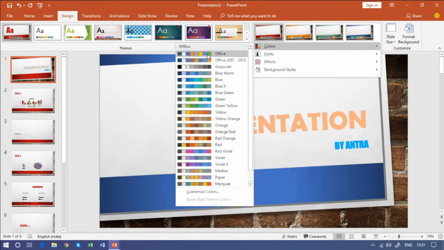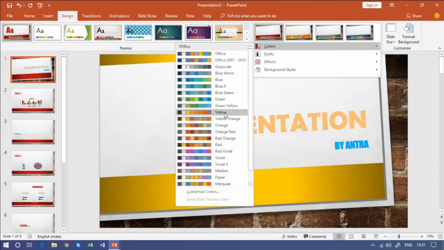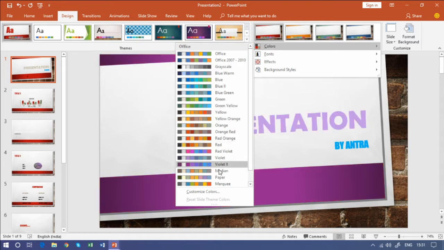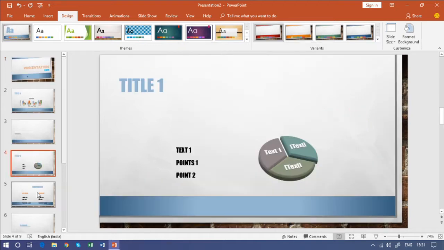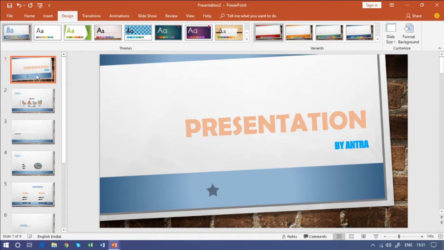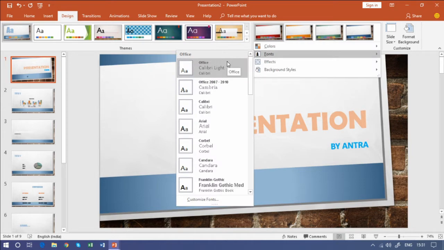Variant has different colors related to that theme, the same theme, just with a different combination of colors. If you want to change them, you can change from here, like this. You can see it will change the theme as you choose the variant. It will affect the whole presentation. Next is the font. You can also change the font style if you want. There are many font styles, you can change to any of them. Next is the effect.